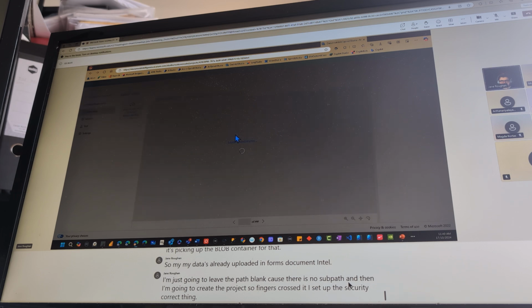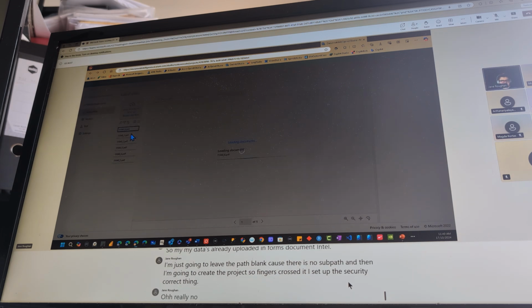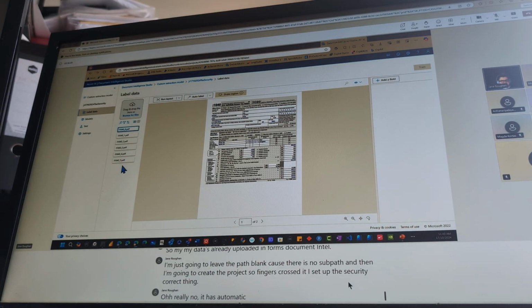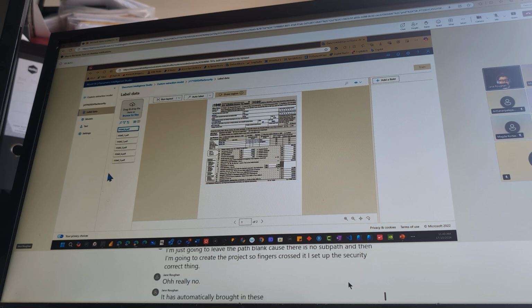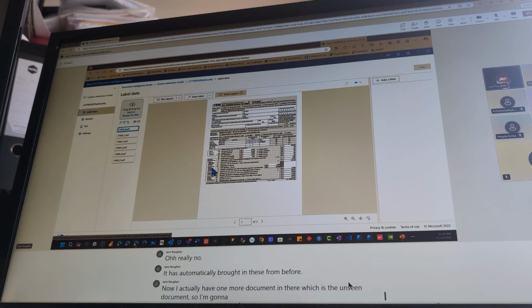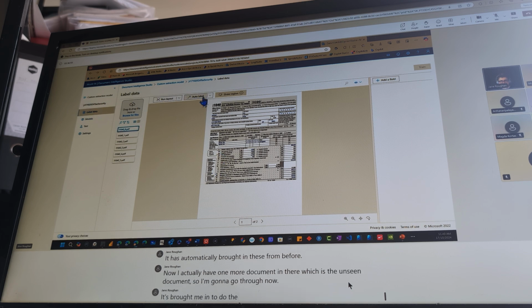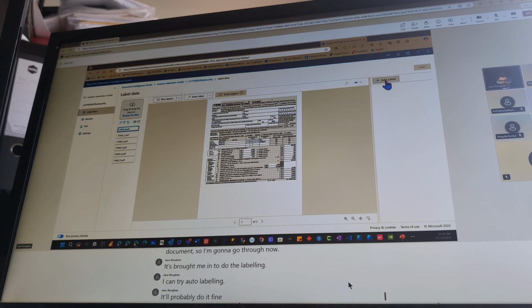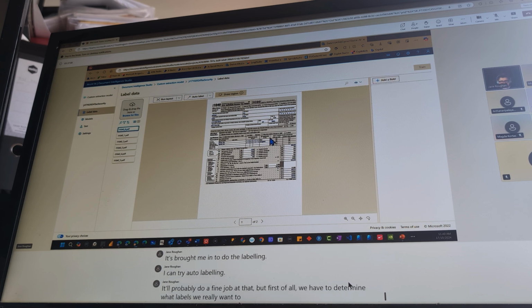All right. So it has automatically brought in these from before. Now I actually have one more document in there, which is the unseen document. So I'm going to go through now. It's brought me in to do the labeling. I can try auto labeling. It'll probably do a fine job at that. But first of all, we have to determine what labels we really want to recognize in this information.